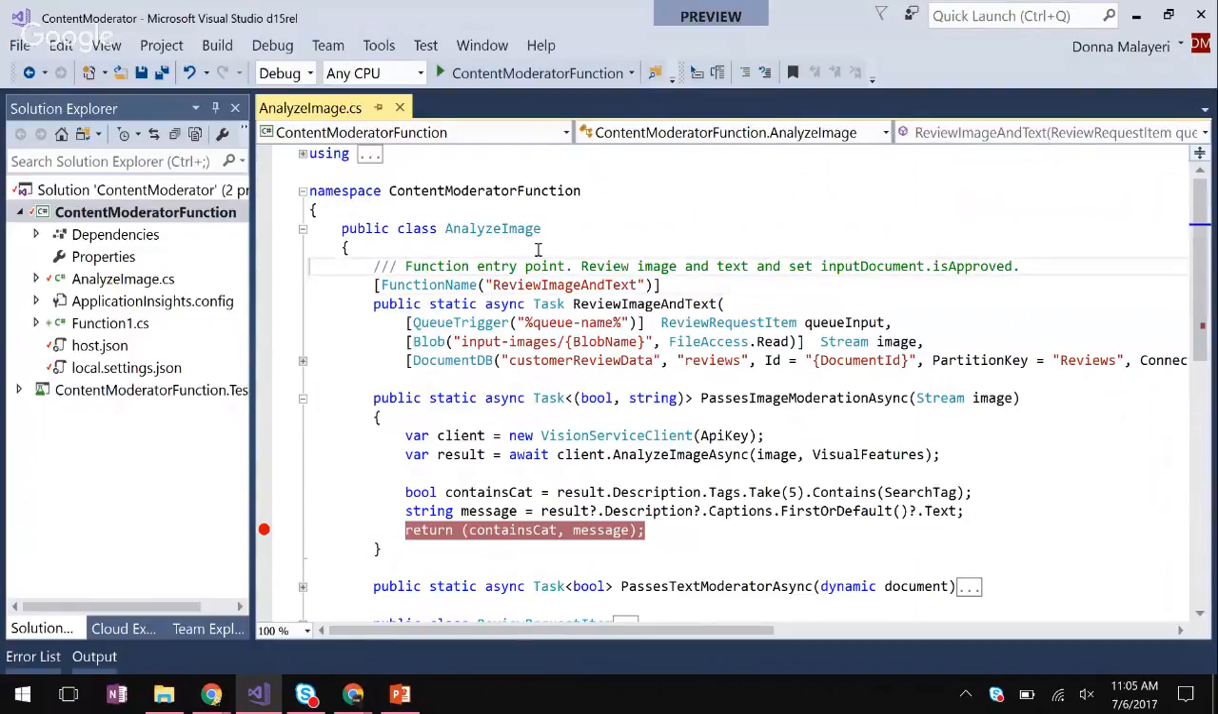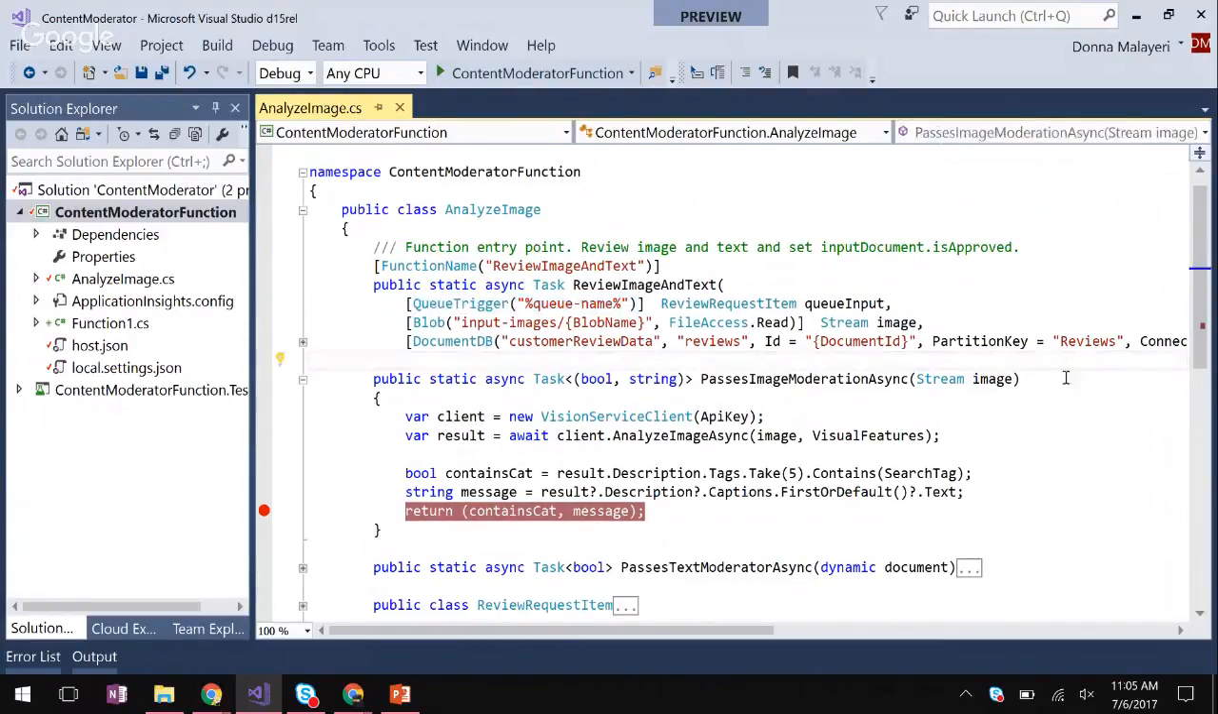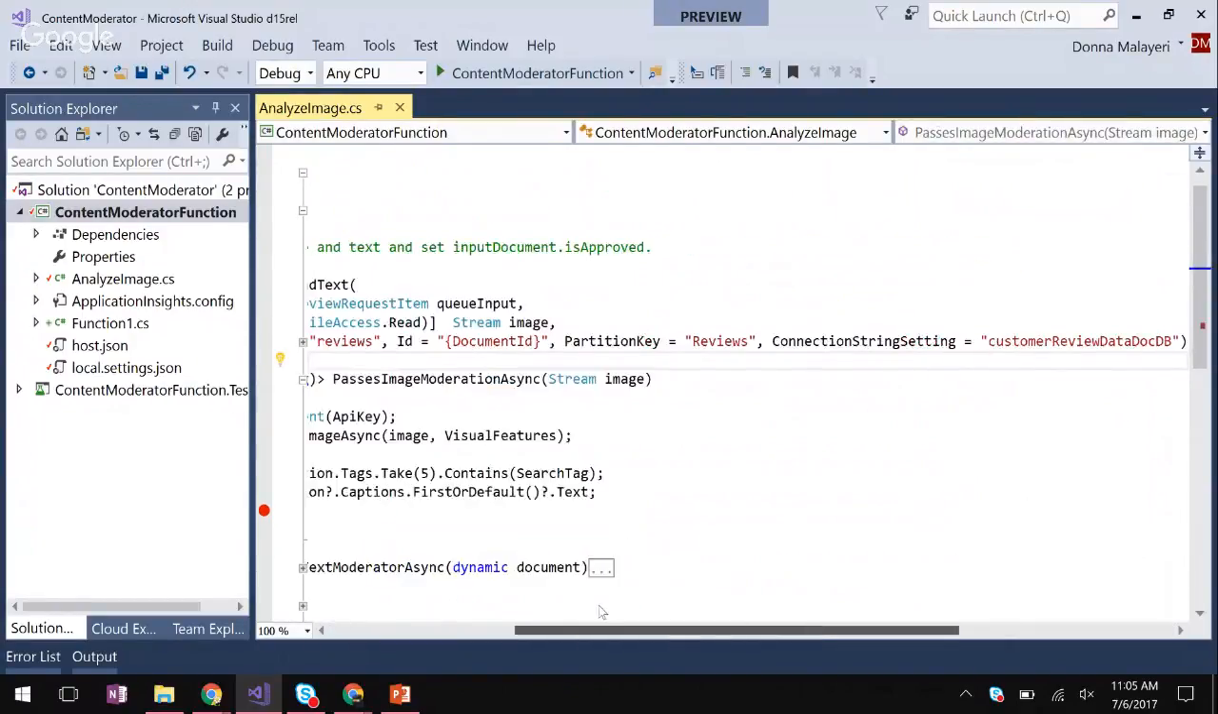So here I am in Visual Studio, and I'm using the new tooling for Visual Studio 2017, which will be finalized in the next few months. So please try it out, give us your feedback. So at the top, you'll notice we have this function name attribute. That's the name that's going to show up in the portal. And then we can use attributes to define our input and output binding. So here you can see we're doing a queue trigger. We have a blob input binding, and we have a DocDB output binding.